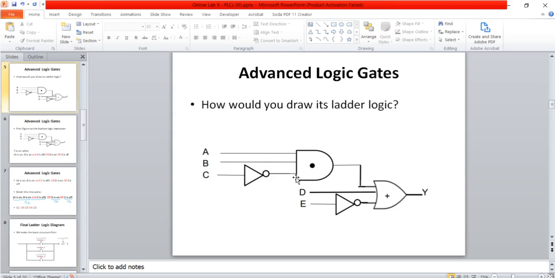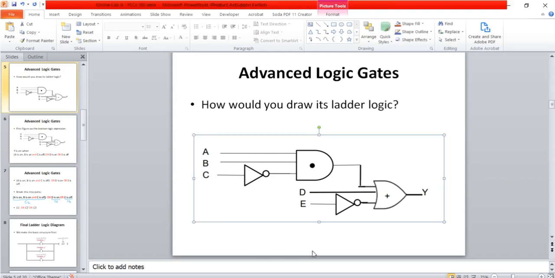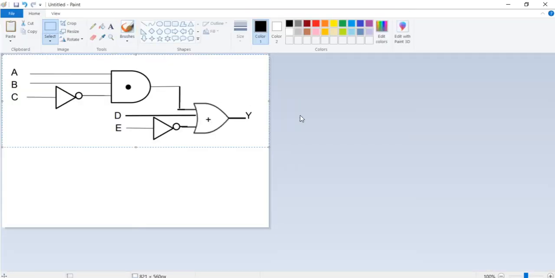The first step is that you should understand what these symbols are. Like this is a NOT gate, this is an AND gate, and this is an OR gate, because this is what you must have studied, I think, in DLD, which you must have done in the third semester. So how would we make the ladder logic for this? I'll simply copy it here so that I can write.